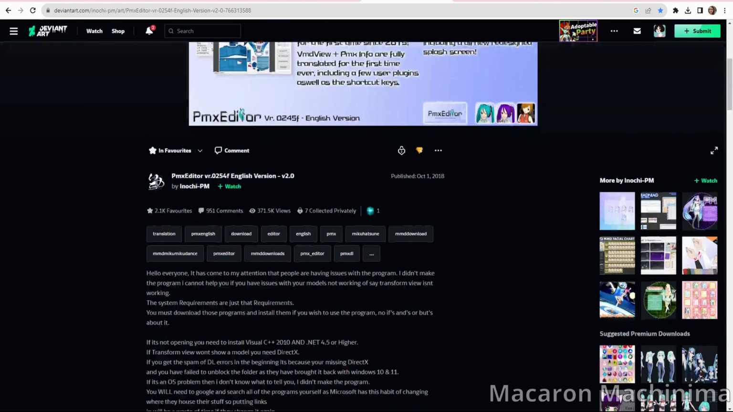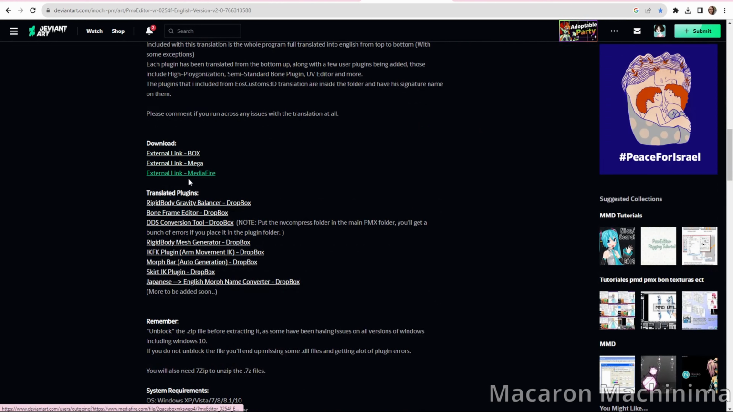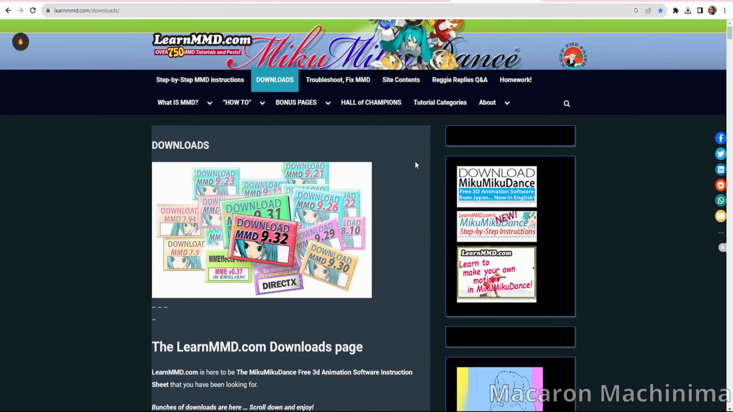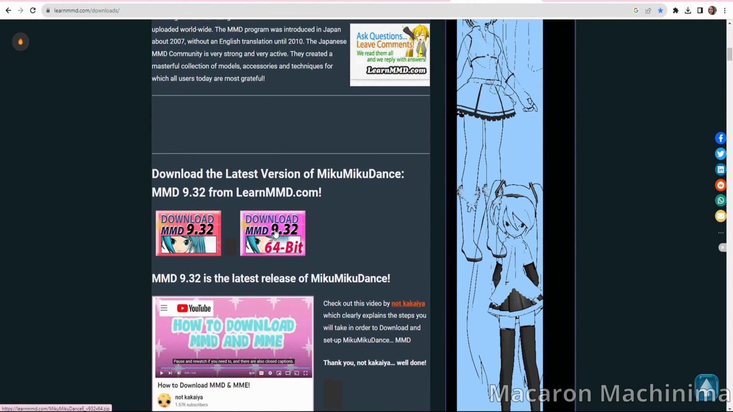PMX editor, you're going to scroll down and there are a couple of download links. Doesn't matter which one you use, just use one of them. For MMD now, scroll down, and most likely you're going to want this one. If your computer is older than 2002, you probably want the other one. But most newer computers from maybe 2020 and up, you're going to want 64-bit.